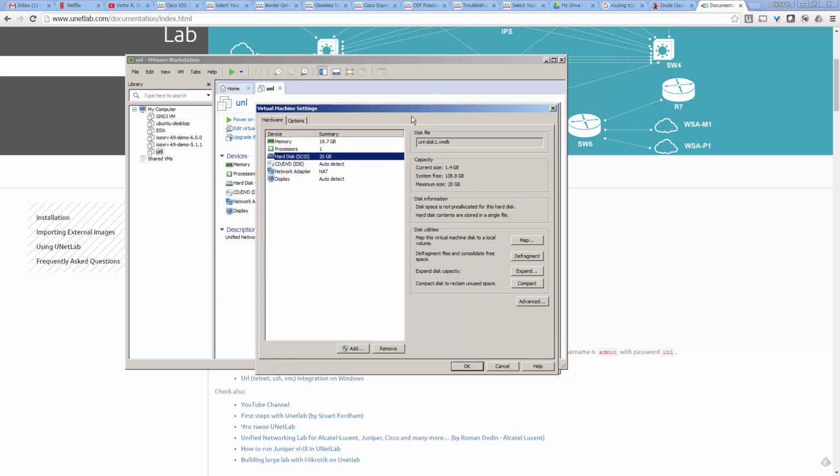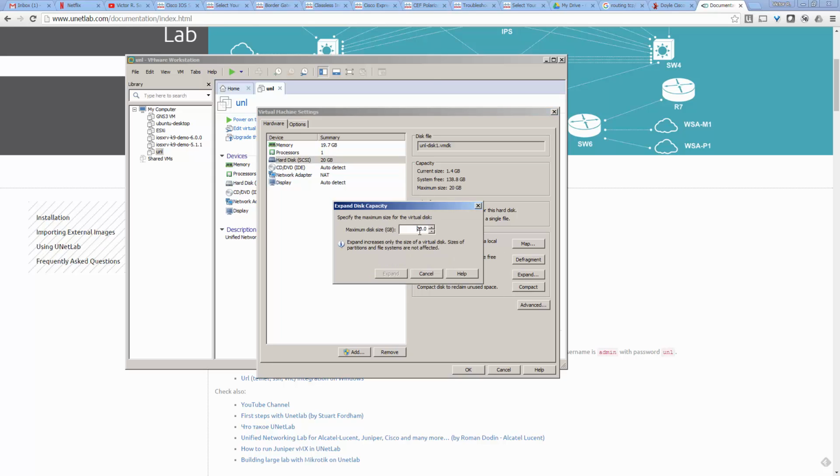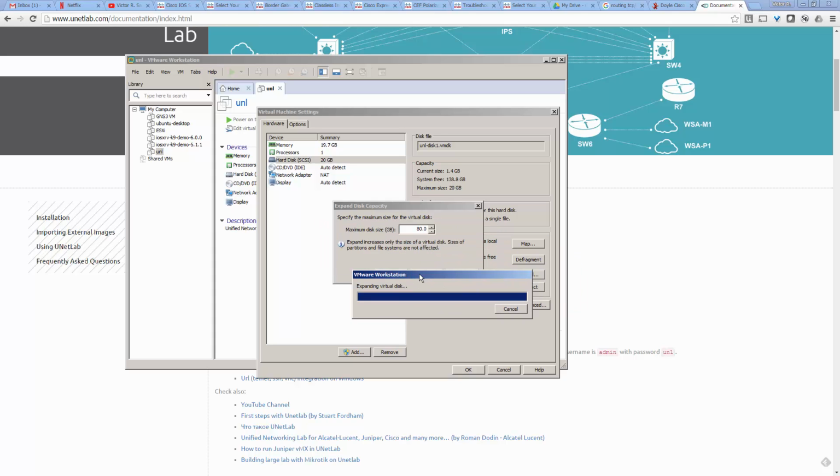We're gonna need some space for the box images, so expand this up to, let's say, 80 gigs for now. That shouldn't take very long. That's done. Cool.